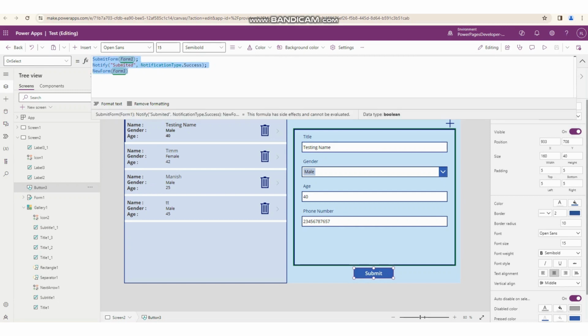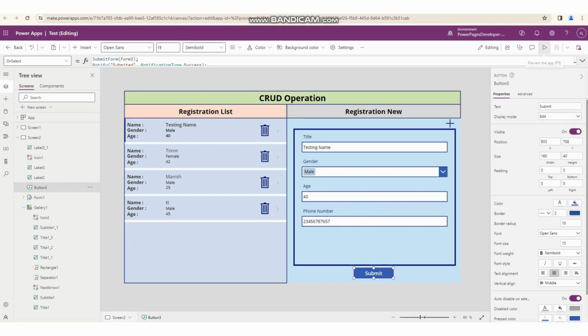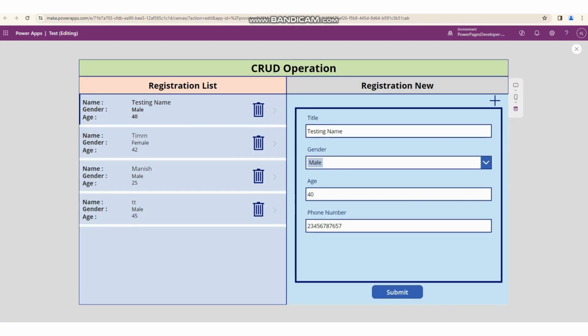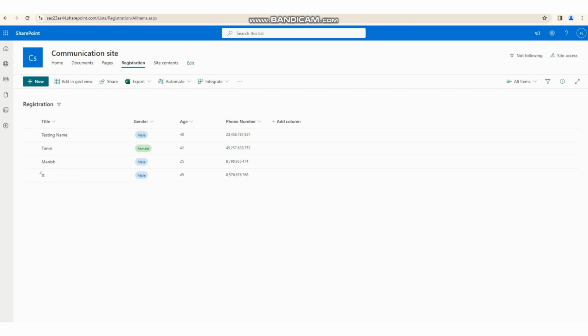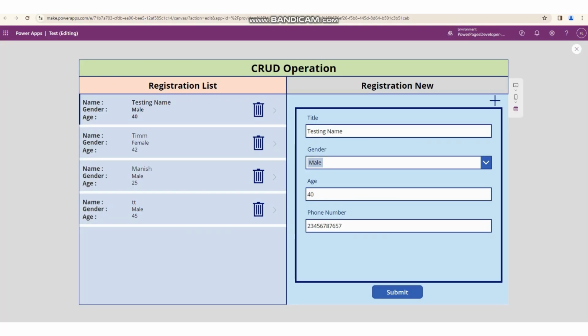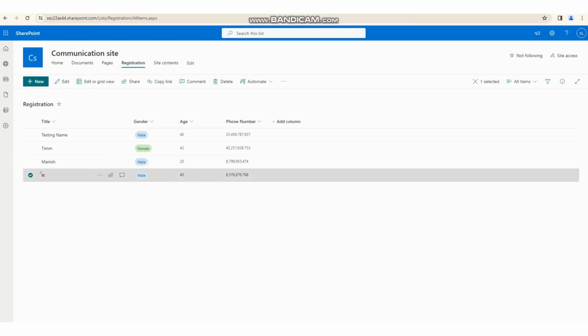So how we can use formulas like Submit, what is SubmitForm, what is Notify, what is NewForm. I can show you one integration part. Suppose there is one gallery and there is multiple data from SharePoint. You can see the SharePoint and there are four records. My requirement is I want to update this particular record's age. I want to set it to 50.